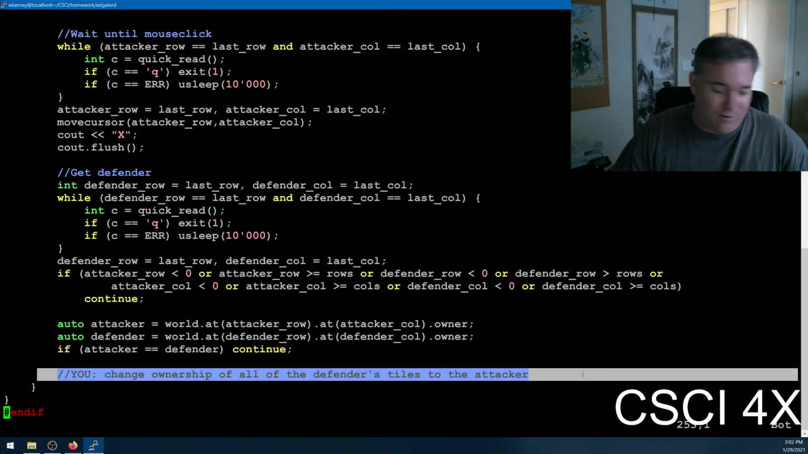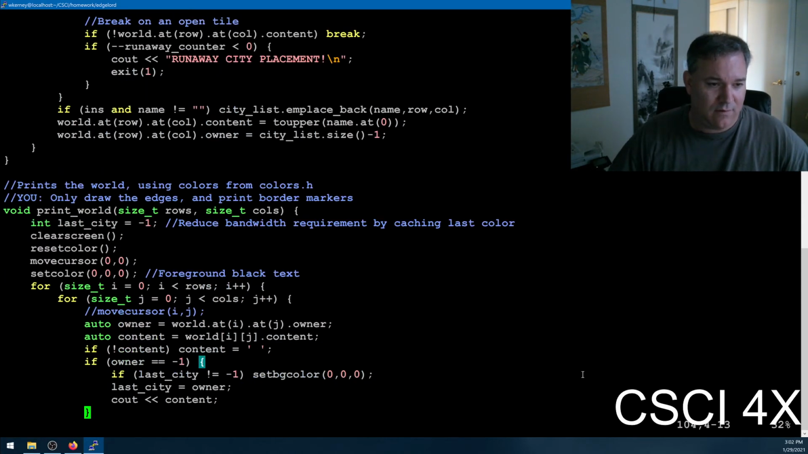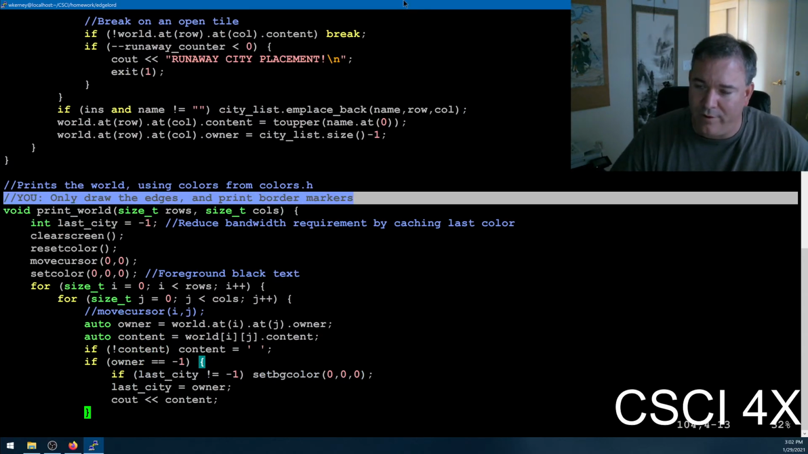So there's only two things you have to do really for this assignment. The first is to modify the print. All you have to do is modify the print world function so that you only print the edges. A simple way to figure out how to do that is that if your neighbor in all four directions is the same owner as you, just print a black square. That's the easiest way of doing edges. If the person to your north, south, west, and east are the same as you, you're not an edge. You're not edgy enough.